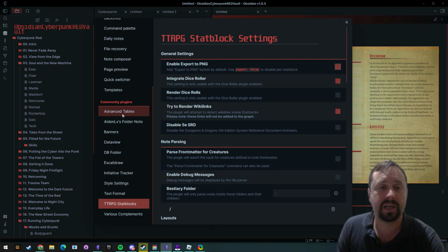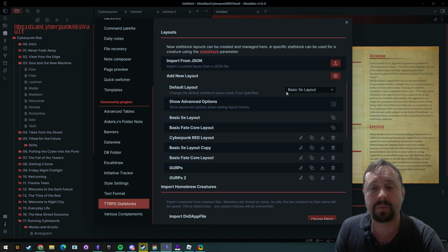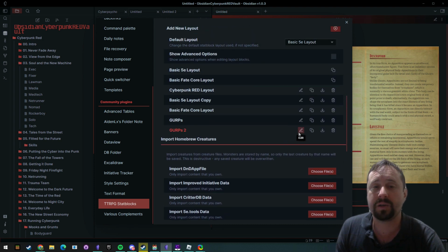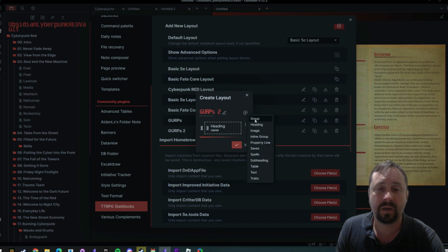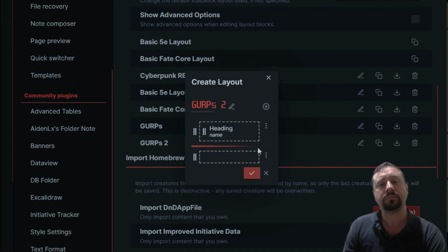So back into settings, back down to TTRPG Statblocks, coming down here to GURPS 2, we're going to click Edit. We've got a heading, we've got a line, and now what we want to do is come through and add another block, another group.